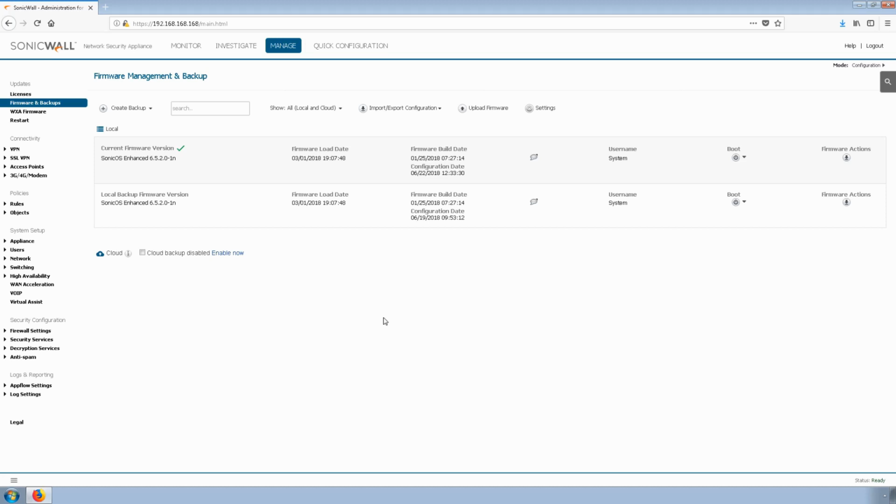Before we can create a scheduled backup, we need to enable the cloud feature. If you haven't enabled cloud backup, now is the time to do so. Navigate to Manage Firmware and Backups and click Enable Cloud Backup.